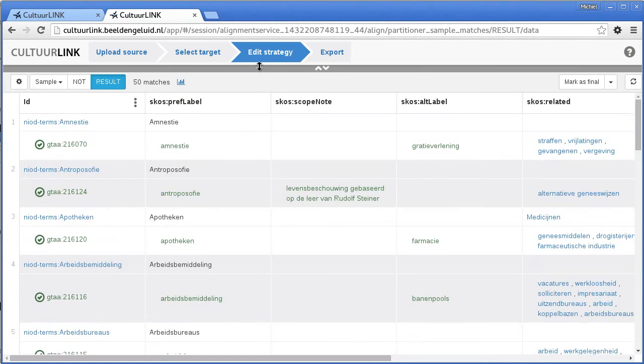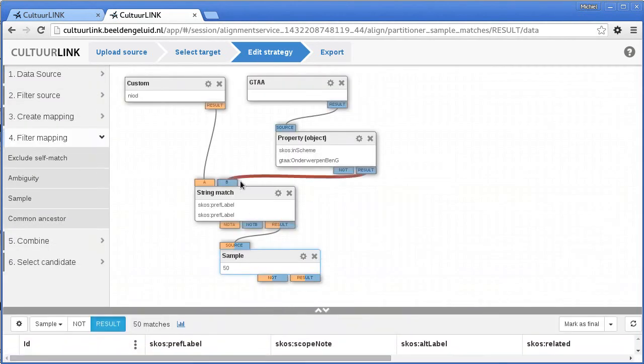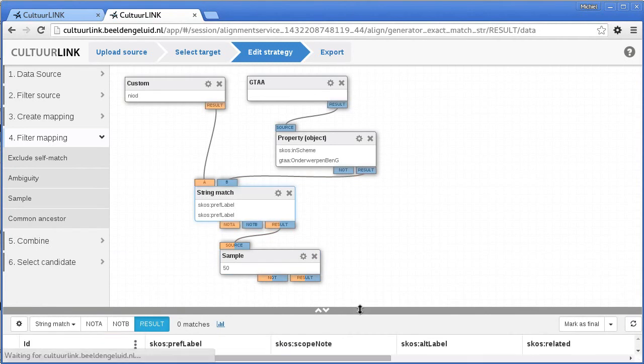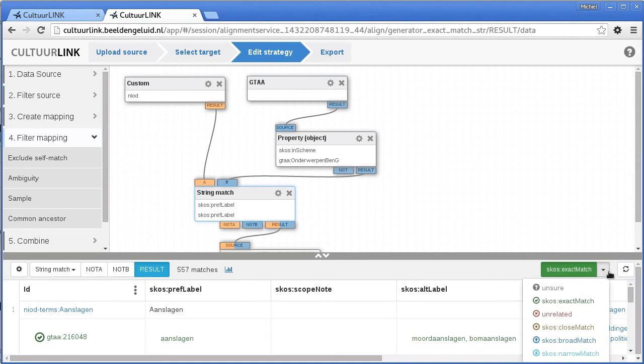And if they're really all good, then we can mark the final set as all good. We do that using the button here. So we can say mark this as final. In this case we say it's all exact match. You can choose a different relation from the drop down menu.